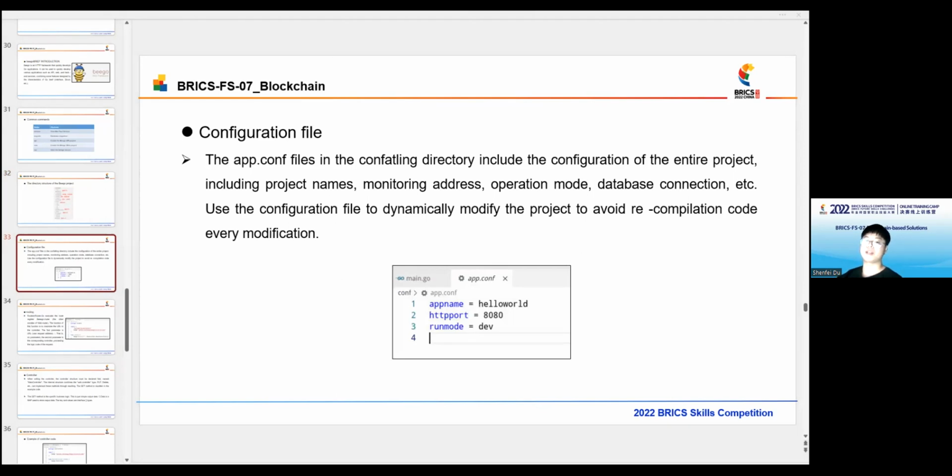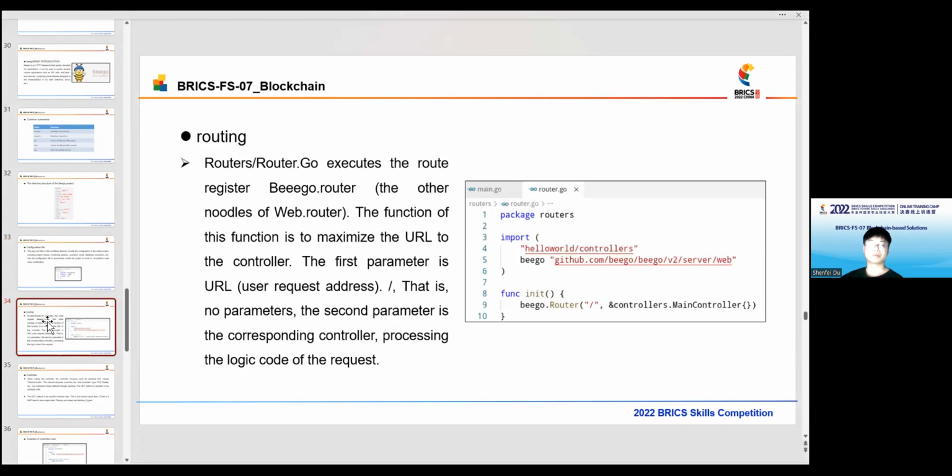As for the configuration file, under this file, it includes the configuration of the entire project. So we can have the name of the project, the monitoring address, the operation mode, and the database connection. Using the configuration file can help us dynamically modify the project to avoid the repeated compilation of code in every modification.